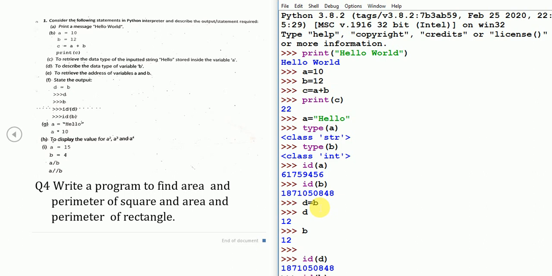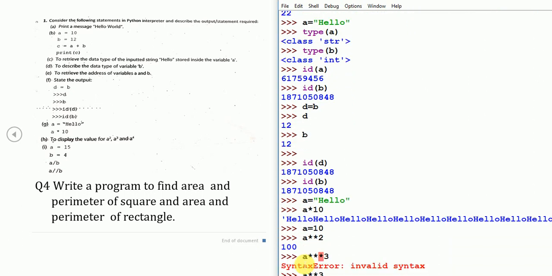Okay, now the next question was d equals b. It means whatever is the value of b, the same value has to be stored in the variable d. b was 12, d also becomes 12. Here you can see both values are the same. Now when you see the memory location of both the variables, you will find that they are stored at the same memory location as the value is same.